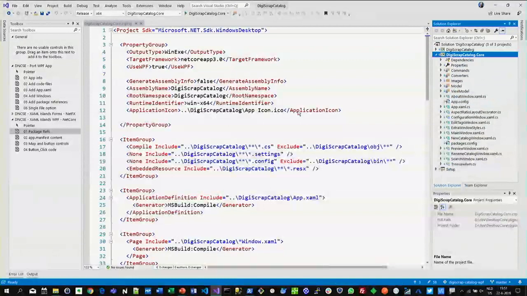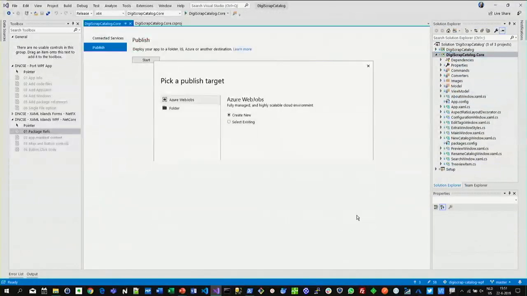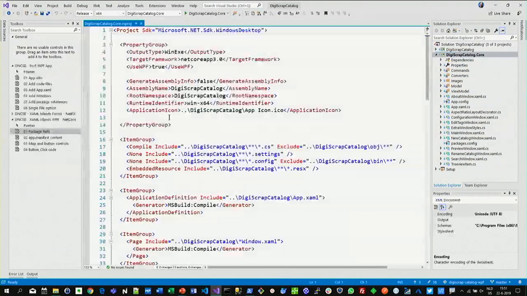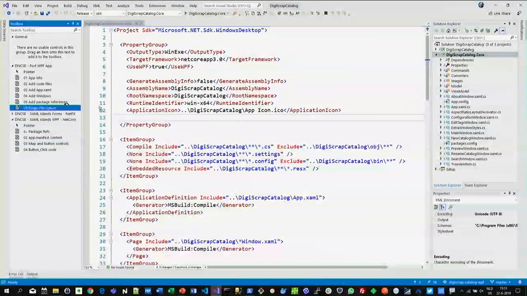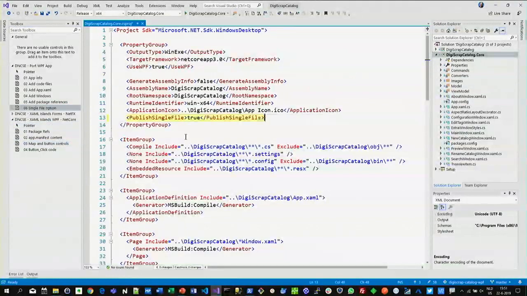And I will do that now. I will publish the application. No, let me do one other thing first. I'm sorry, I need to add something to this project file, because one cool new thing that we get with .NET Core 3 is the single file option. And I can add that to my project file. This is also a flag that I can give on the command line with /p, and then PublishSingleFile is true. It will do the same thing.